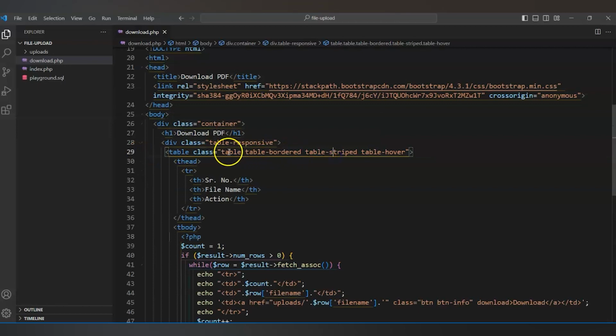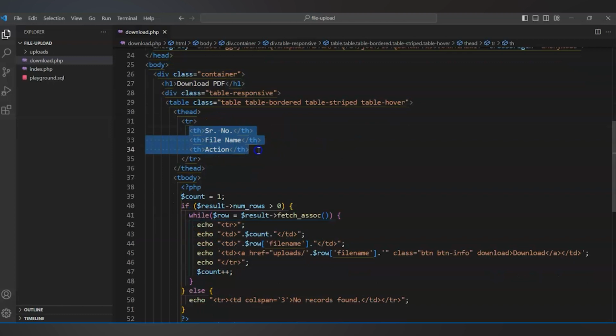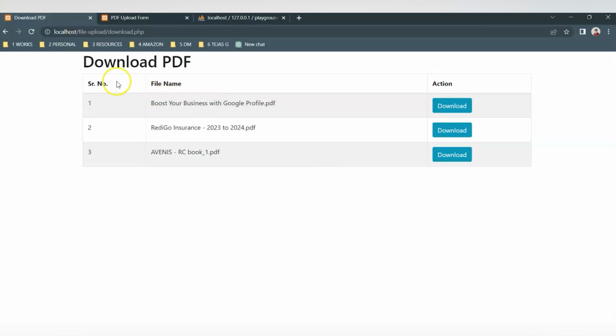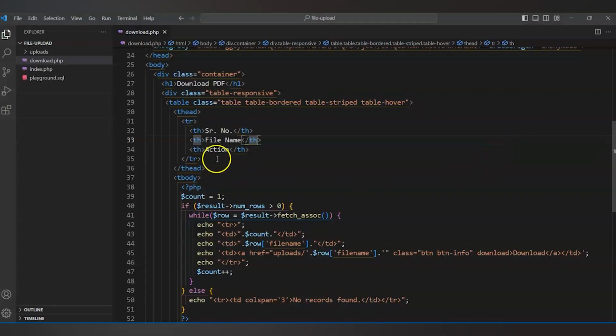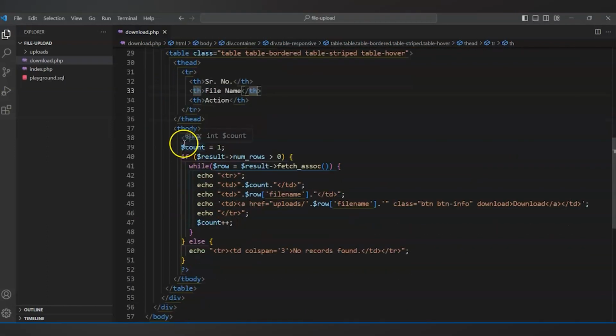Inside the table, I'm using different Bootstrap classes, so you can refer to the Bootstrap documentation if you don't know. Also, I have used the class table-responsive to make this responsive on smaller devices. I have basically 3 columns in the table: first is the serial number, second is file name, and third is the action. Now in the table body, first of all, I'm opening PHP and initializing the $count variable to 1, which will be used to display the serial number.